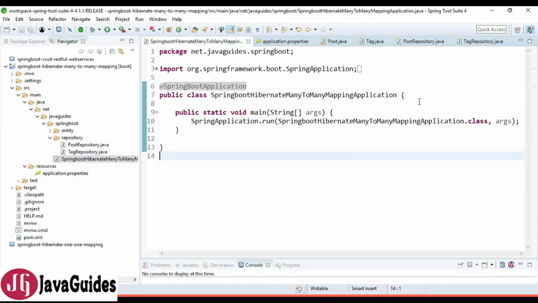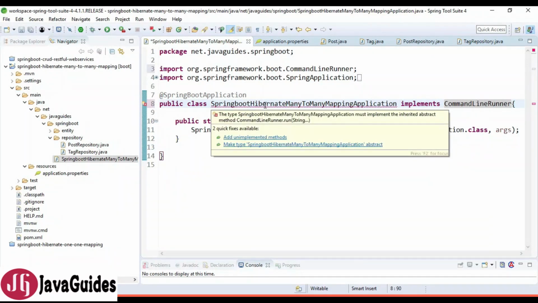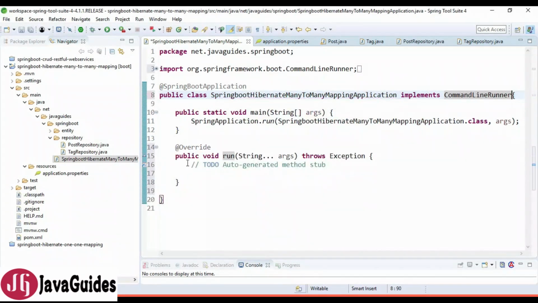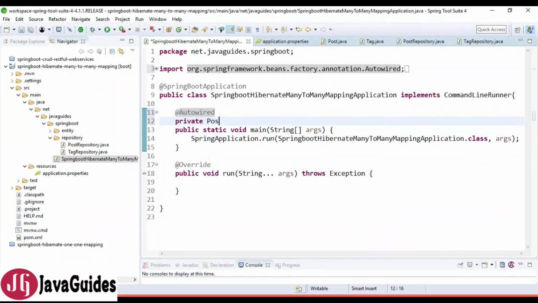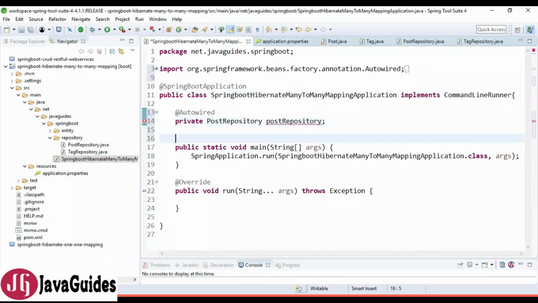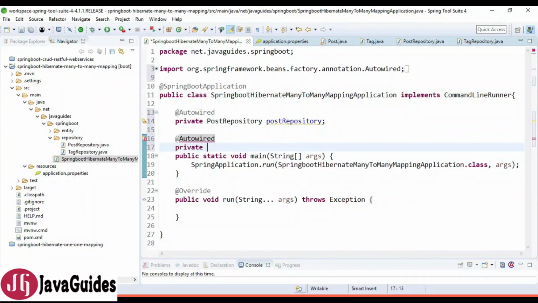It's time to write some code to test our many-to-many mapping. For that, we'll implement the CommandLineRunner interface. So this will provide a run method, and this run method will execute while the application is started. Alright. And here we need to autowire repositories: private PostRepository, and let's inject TagRepository as well.